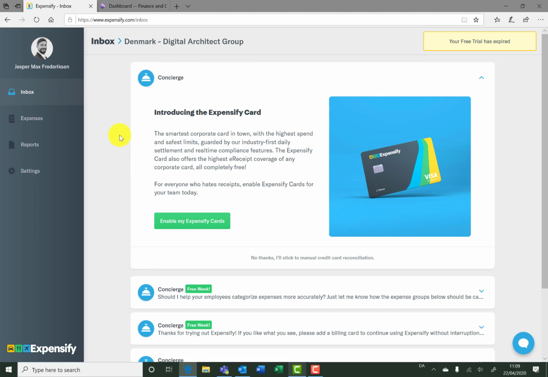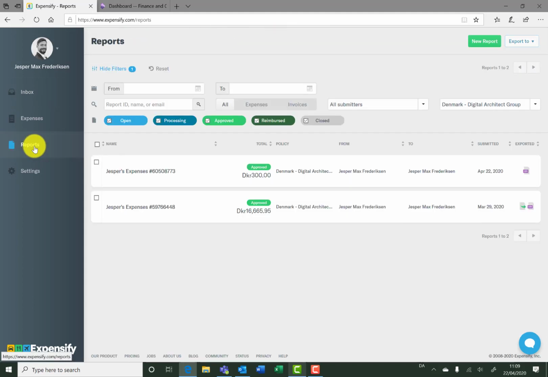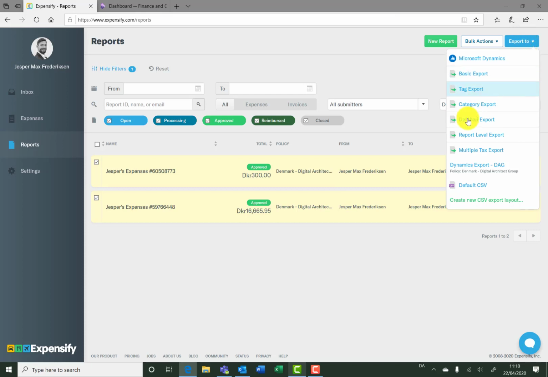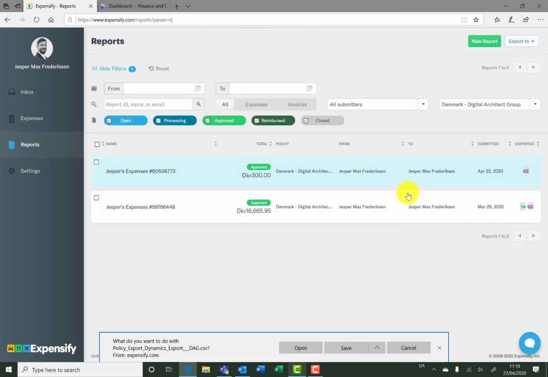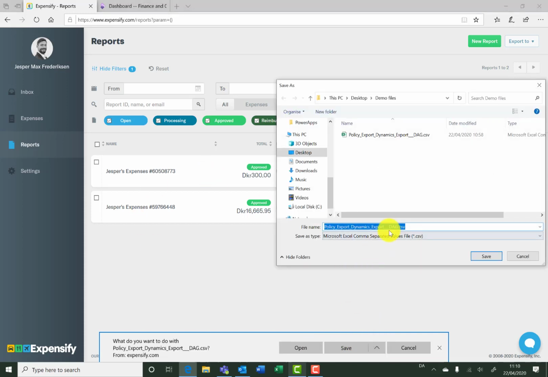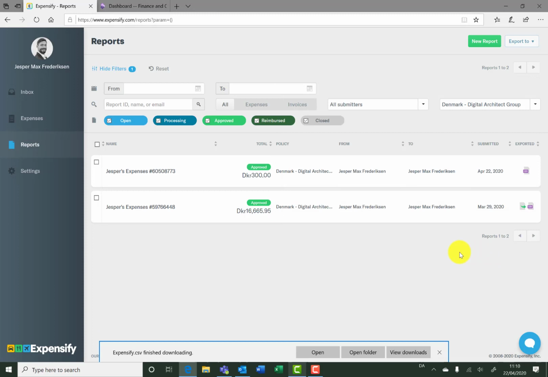So I'm now in Expensify. So here I'll just go to my submitted reports, and in this case I want to import both of these reports that are fully approved. And in Expensify, I've already configured it, so it provides a specific export format for our connector. So I'm going to select that and say save as. Let's call it Expensify. So that's now saved to my local hard drive.